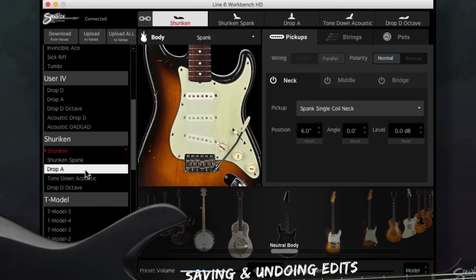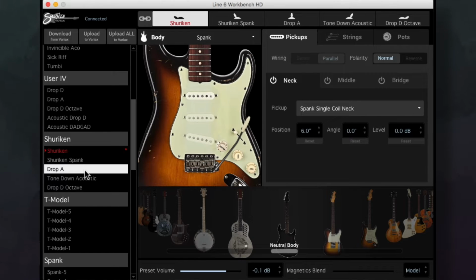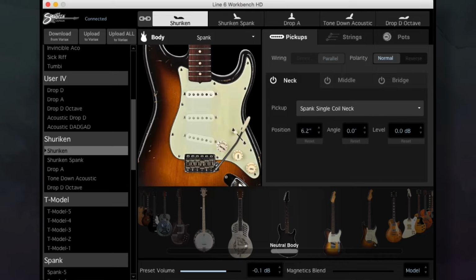If you want to undo your edits and restore the preset you've changed to its original state, make sure the edited preset is selected, then click Download from Variax. This process restores the original preset before any edits were made. This is good to know if you mess something up when you're editing.